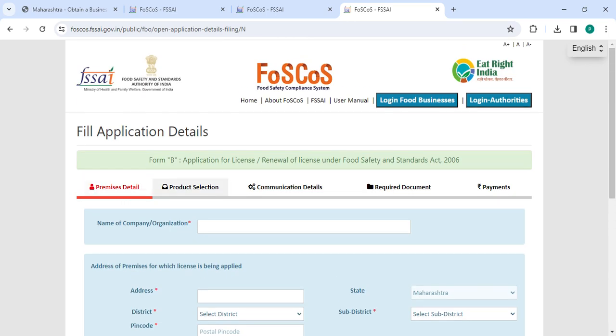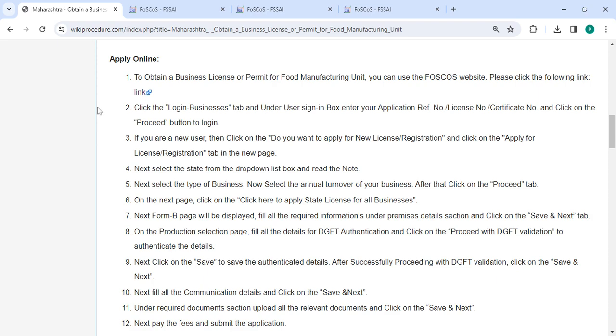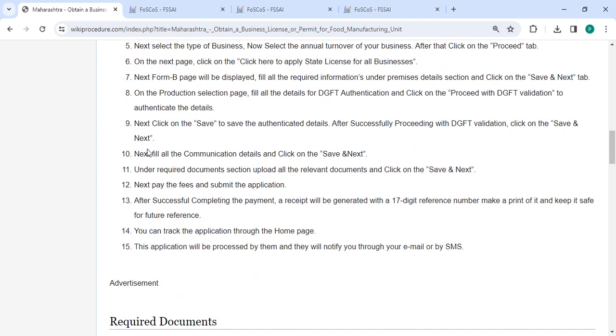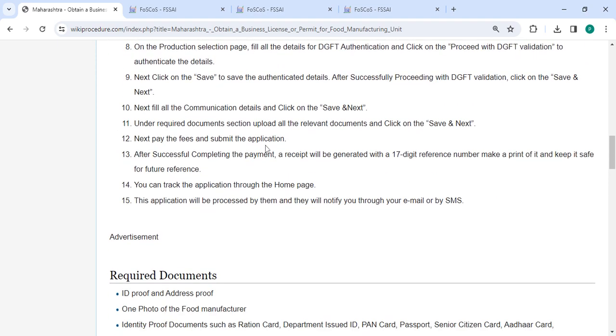So next you have to fill the product selection and then you have to fill the communication details. Next you have to upload all the documents and then finally you have to pay the amount in online mode itself. So after completing the payment, you have to click on submit the application.